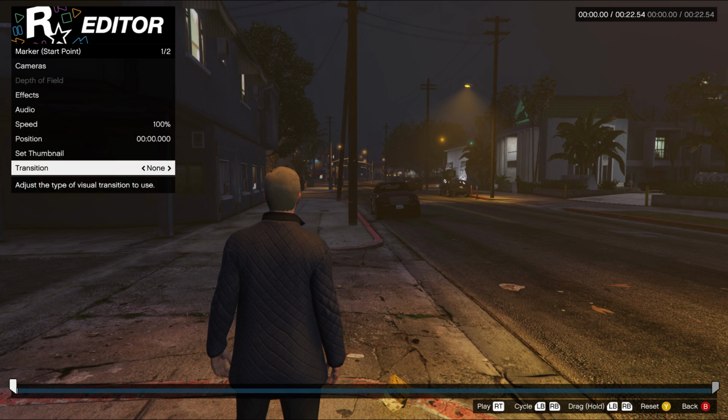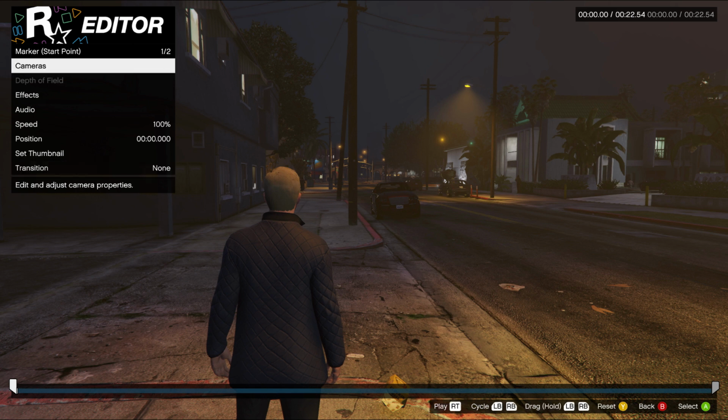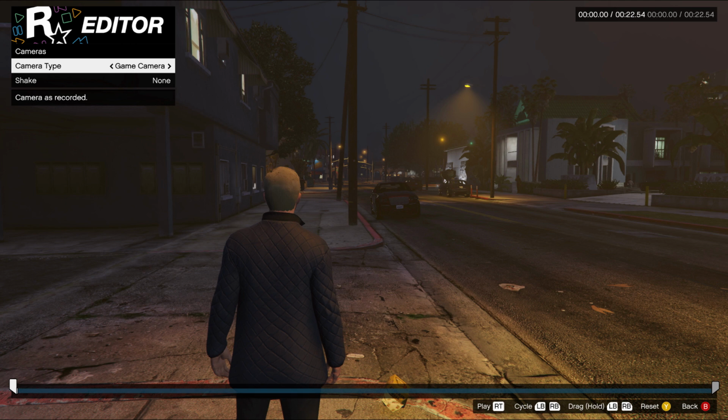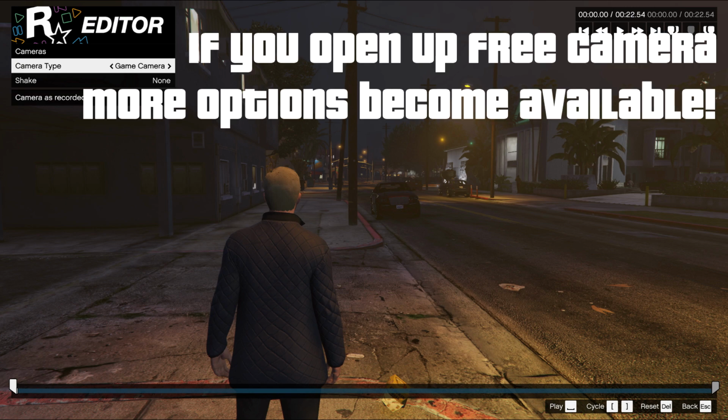For the sake of the length of this video, we'll just be covering cameras in this specific tutorial. In the next episode, we'll be talking about more advanced stuff like depth of field and how to use effects and transitions properly. If you click on cameras, you'll get a few basic angles like the front, back, top, and your standard game camera. And you can also add different sorts of camera movements through the shake menu.